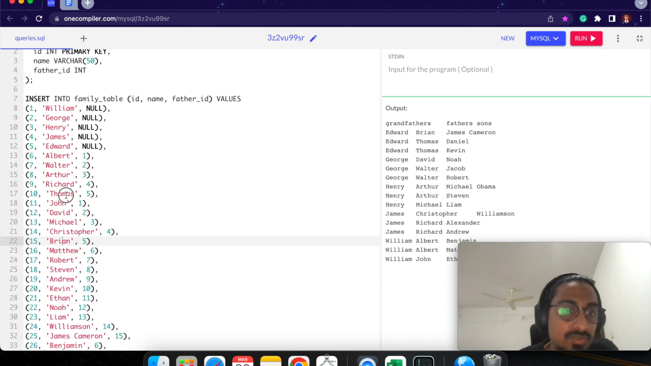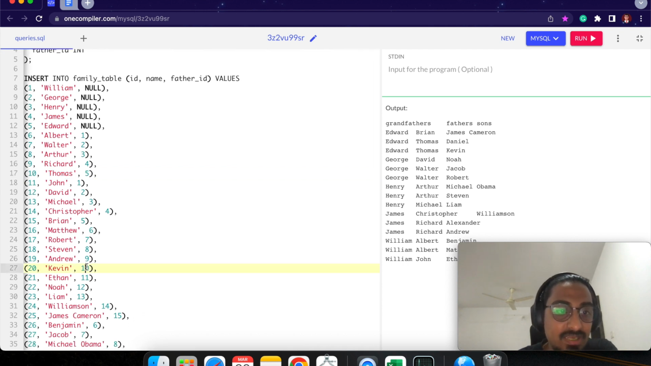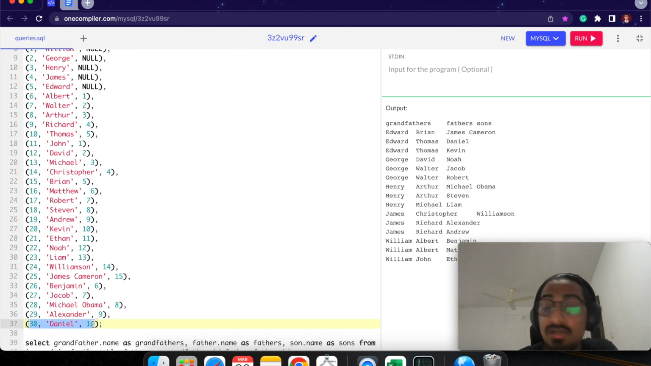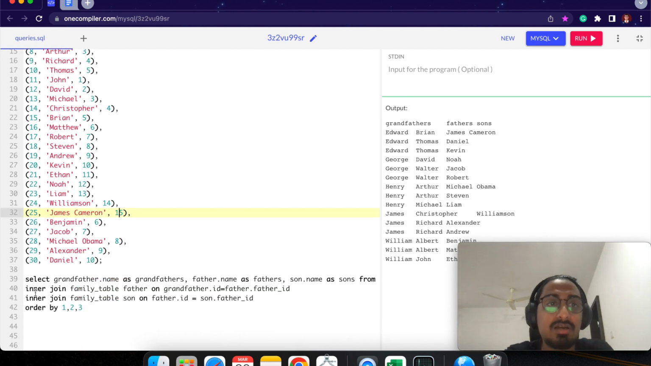And so Thomas's son here would be one who has a father ID 10. So if we check here, it's Kevin. So we do have Kevin, and we should have Daniel. We do have Daniel, and Brian's son should be one with father ID 15. So therefore we have James Cameron here with father ID 15, and therefore it's matched. So we do have inner join because we did not have any null values. So we eliminated all the null values, and therefore all these names will fall into place.